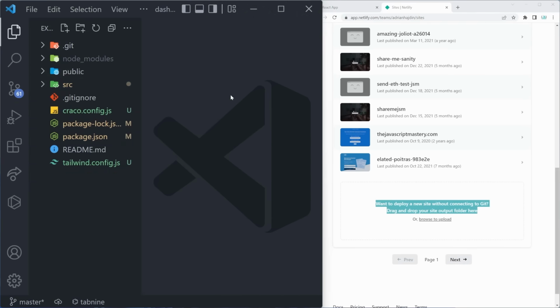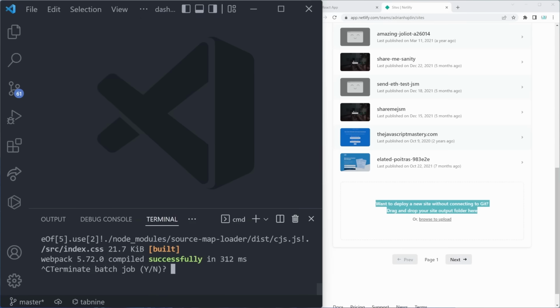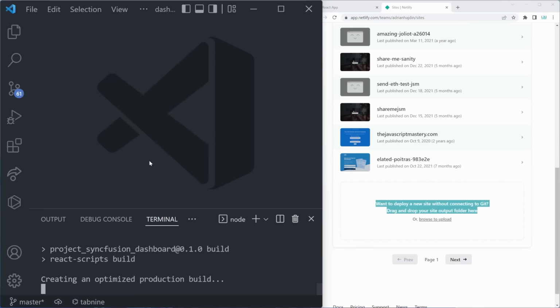In React applications, we cannot simply take all of the code right here, or just the source folder. We have to open up the terminal, stop it from running, and run npm run build. This command is going to create an optimized production build that we can then simply drag and drop into Netlify so that everything works perfectly. This process usually takes just about a minute, so I'm gonna pause this video and I'll be right back.